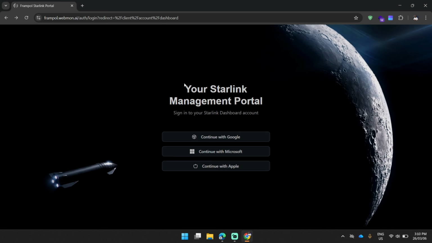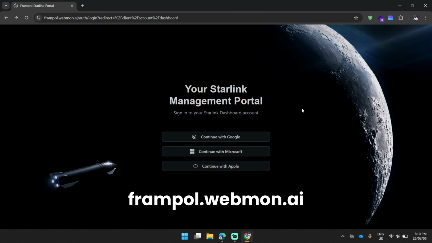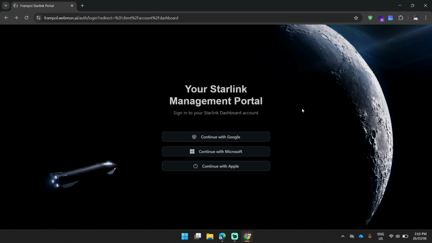Right off, when you jump in, you'll land on this screen. If you head down to frampol.webmon.ai, that hasn't changed. You can now log in with your Google account, Microsoft account, or even your Apple account, whatever you prefer. Once you've done this, you get in touch with one of the Frampol technicians and they will assist in adopting your email or adding your email to the correct service line.